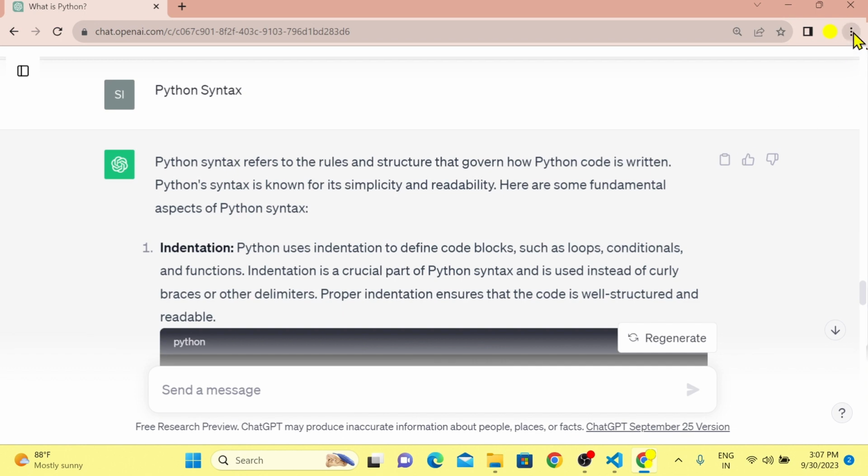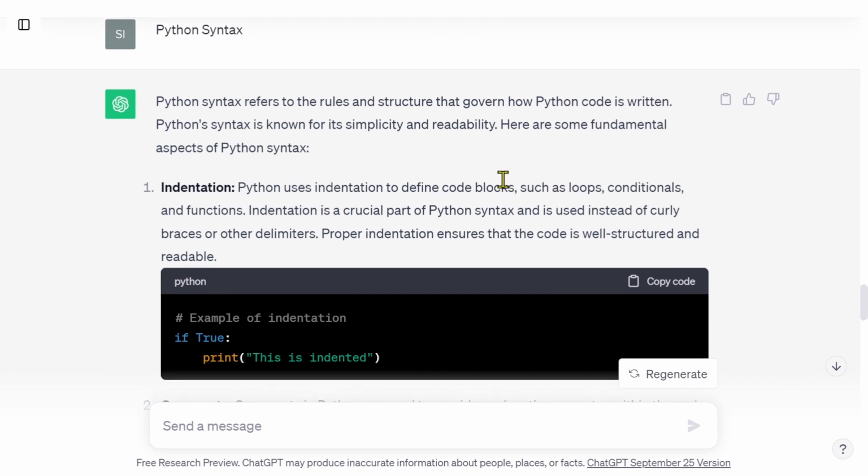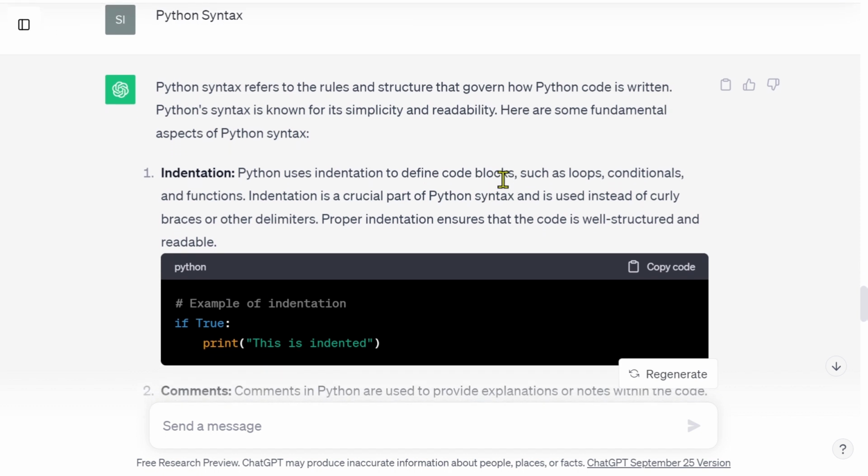Today we discuss Python syntax. Here, Python syntax refers to the rules and structures that govern how Python code is written. Python syntax is known for its simplicity and readability. Here are some of the fundamental aspects of Python syntax, starting with indentation.